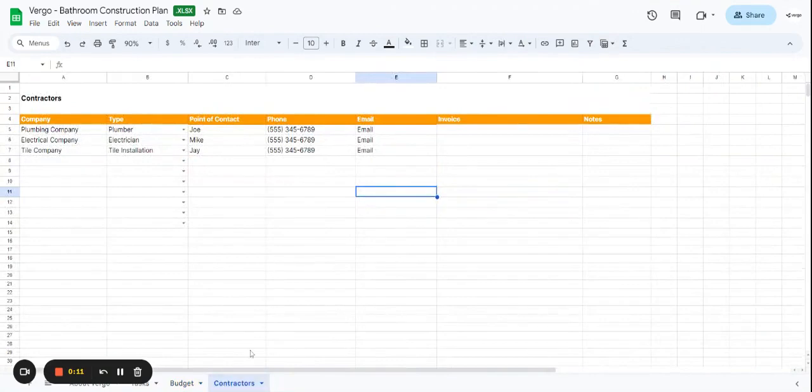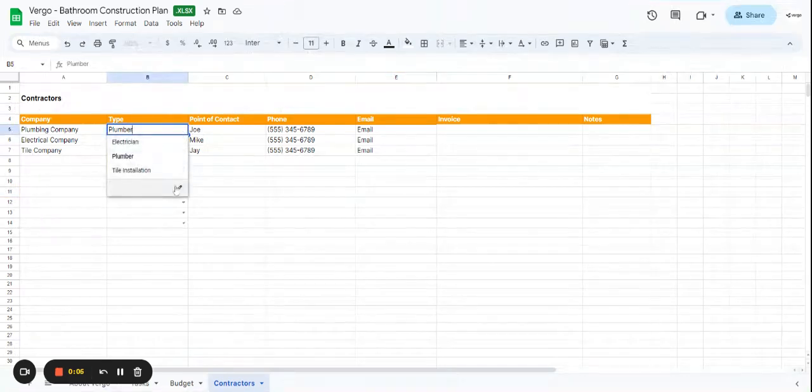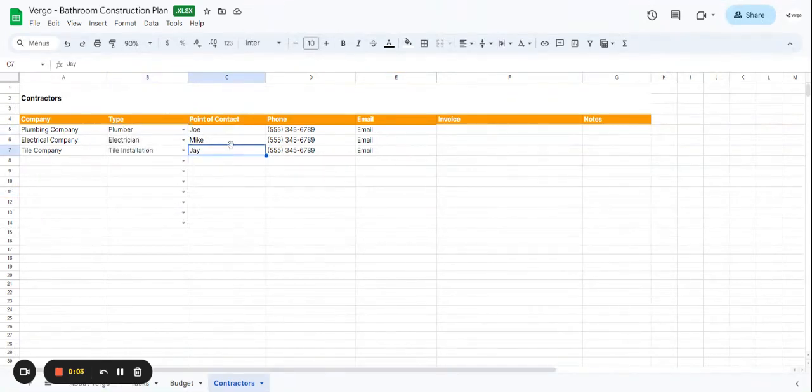And last but not least, we have the contractor tab where you can add the contractor company, the title. You can modify this with the drop-down menu. Then you have the point of contact, phone number, email, invoice, and notes.